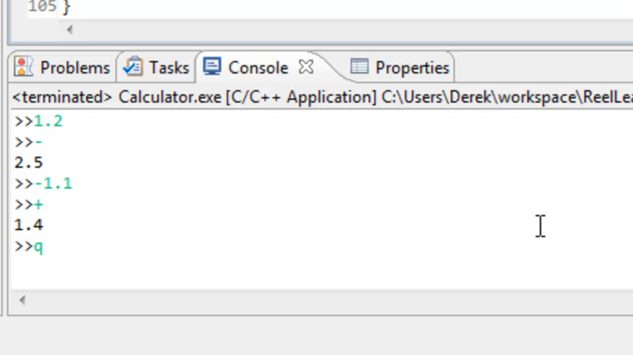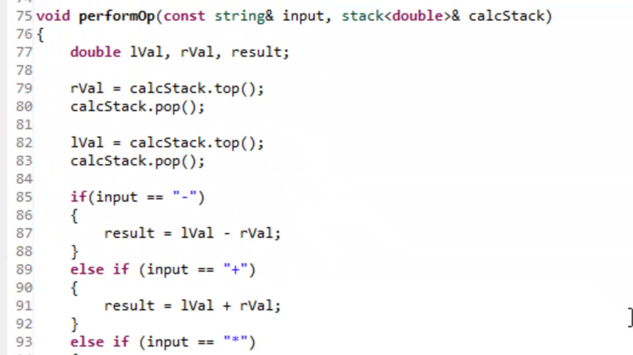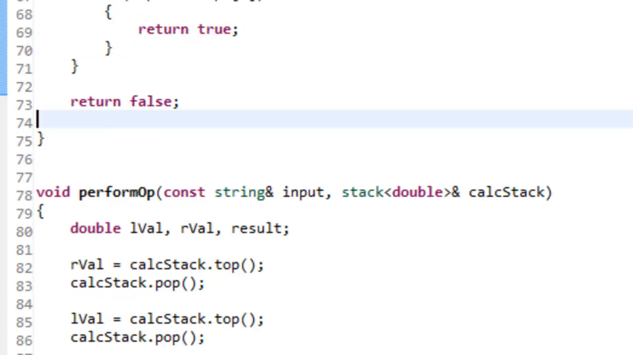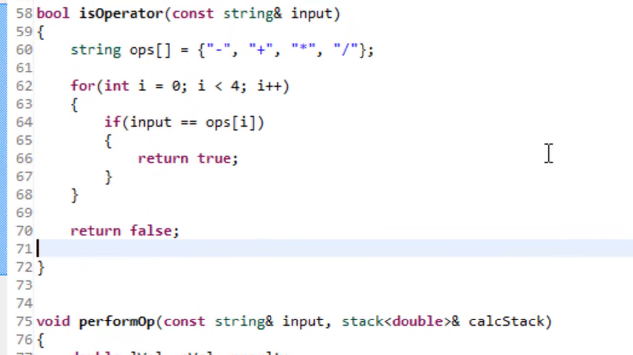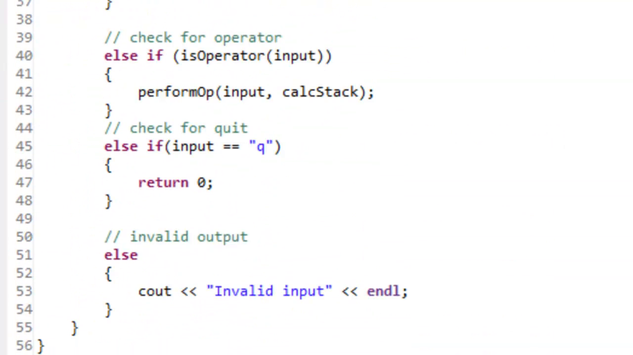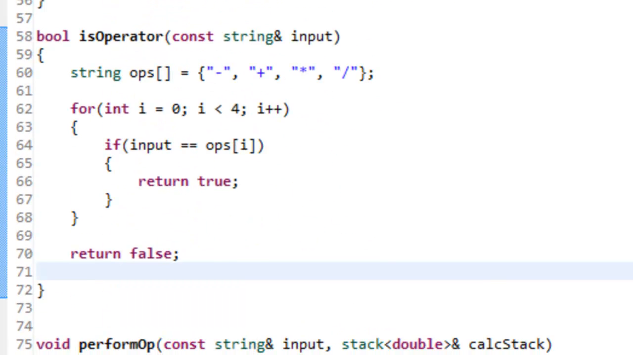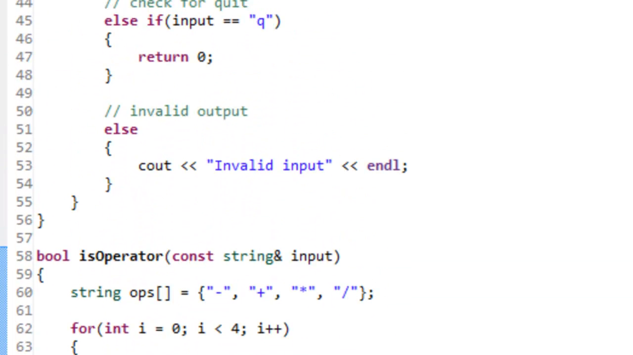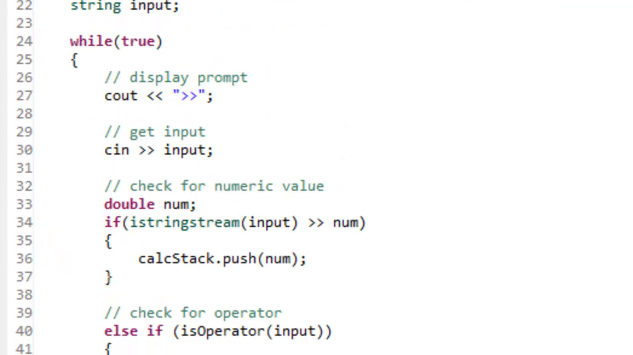I would encourage you to maybe go and add some additional functionality or try to improve upon the program that we created here. Certainly we could make some improvements in the perform op and the is operator function, just because we have some redundancy there in terms of our code, even though we're using it for two different purposes in terms of these comparisons. But hopefully the big picture idea from writing this is to see how the stack data structure could be used in maybe a more interesting program that could be possibly more useful to you. So that's it for this particular video.